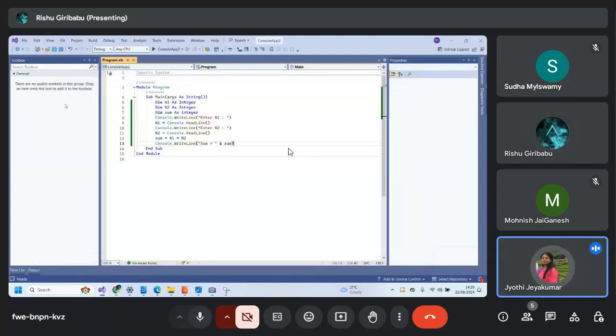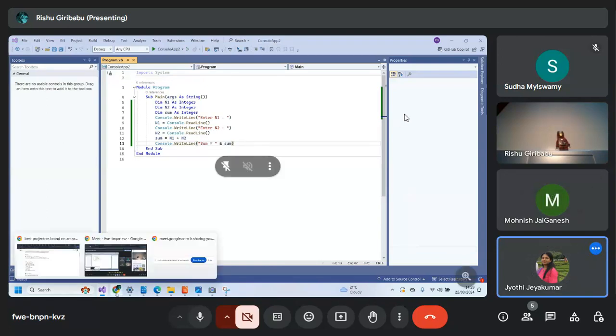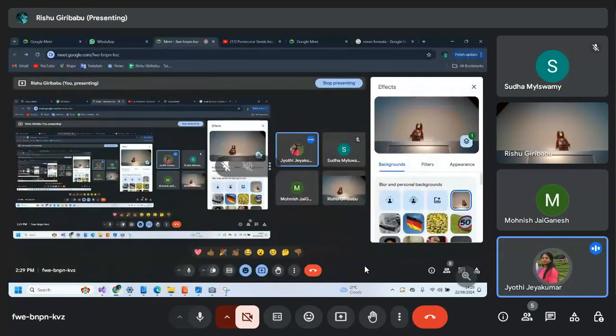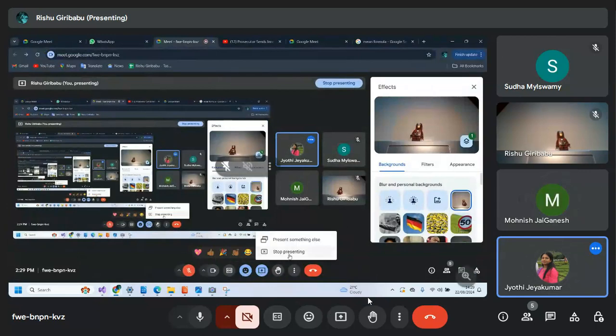Press enter, it will go out. Akilan and Rishu, every time you just create the new application, okay? Monish, I think you don't have any problem with that. Yeah, I have a problem. Oh, you also are having some problem.